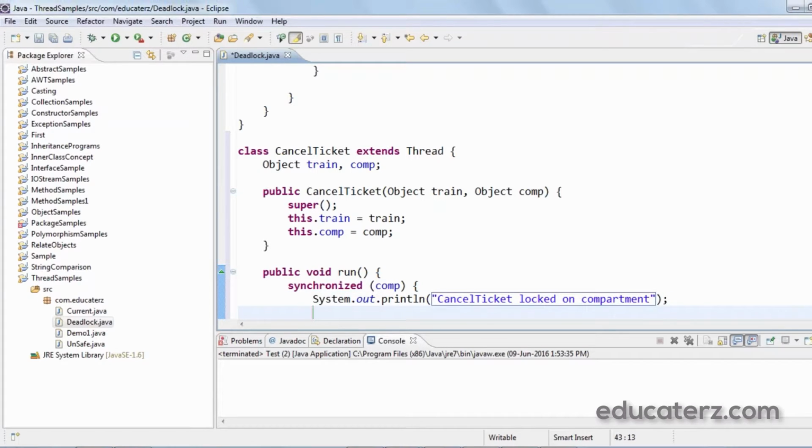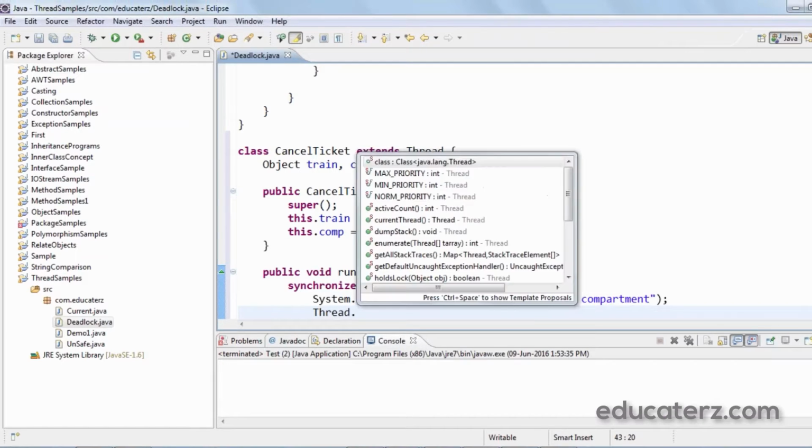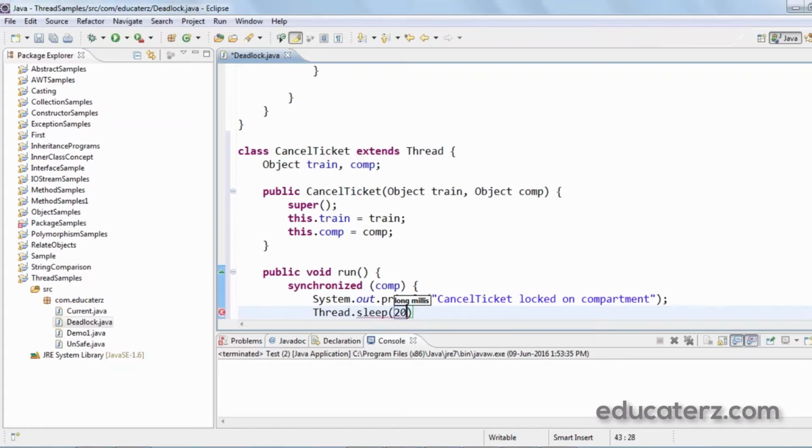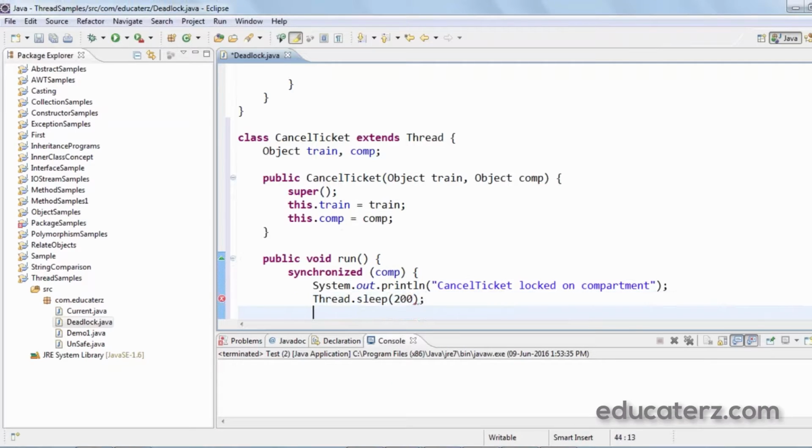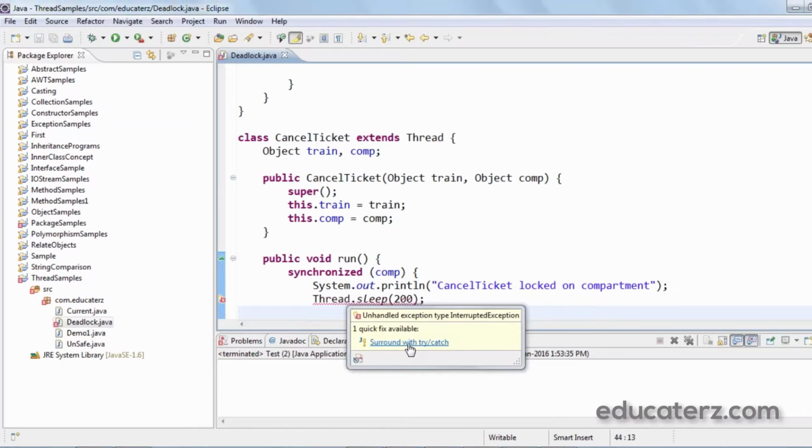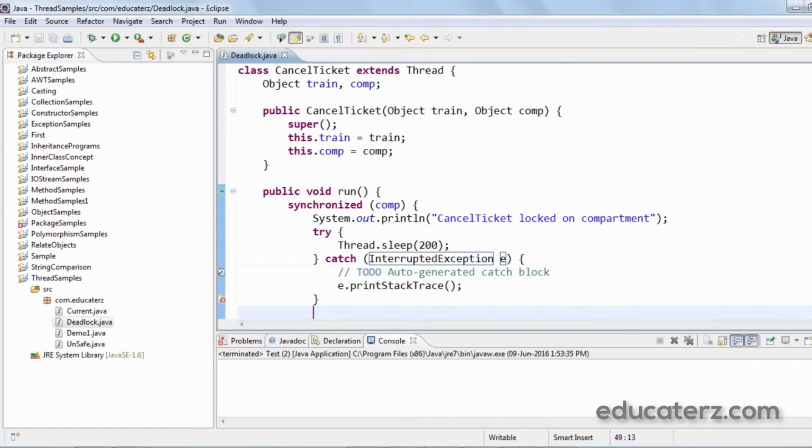After getting a lock on compartment, I'll wait for, so it is taking around 200 milliseconds. The sleep method will throw an interrupted exception, so handle it. After handling it, now it cancels the ticket. After waiting, it has to wait for a lock on the train object. So I'll just print that message: cancel ticket.